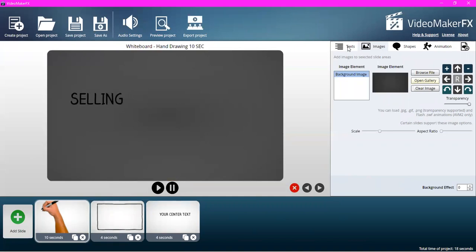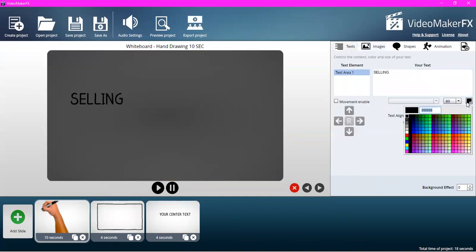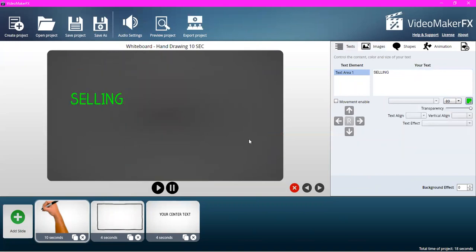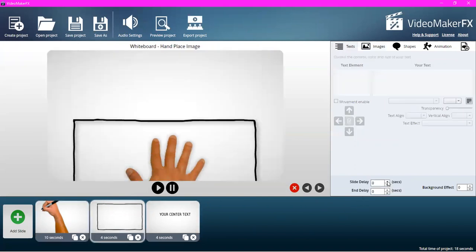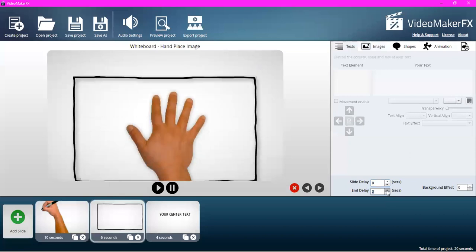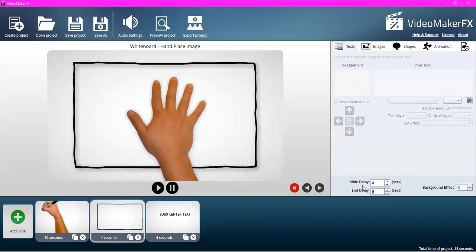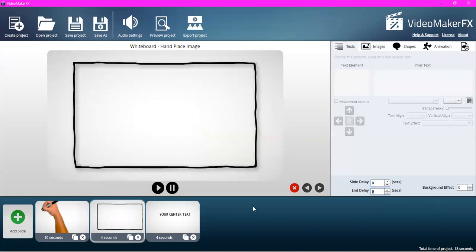You can choose a different color. Now you can change how long this slide is. This is 10 seconds, but you can delay it. You can delay the end. Just play with all of these options.